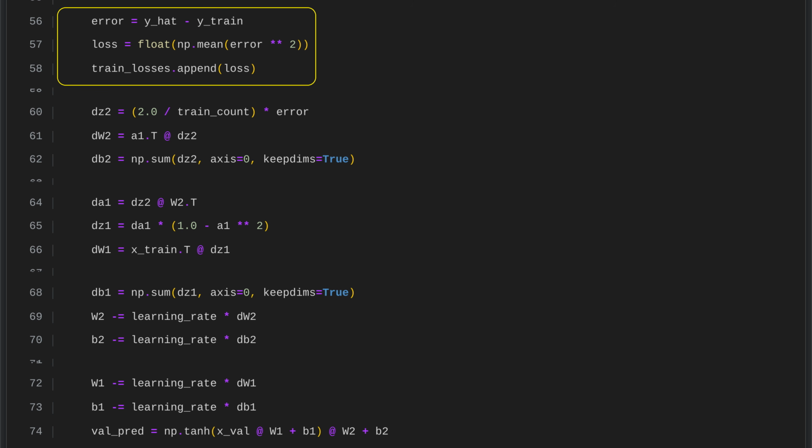To measure training loss for an epoch, compare the model's predictions with the actual training values and calculate the average of the squared errors. This mean squared error shows how well the model is performing, and it is saved so the loss can be tracked over time.